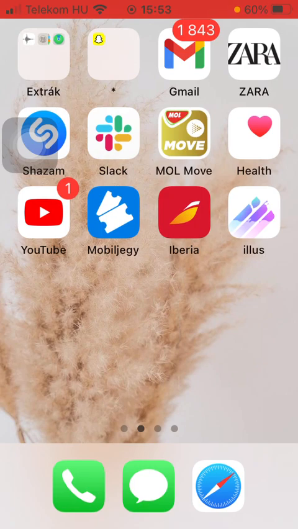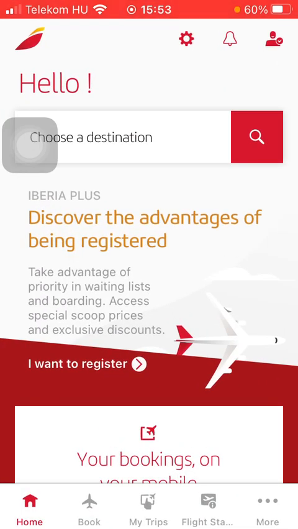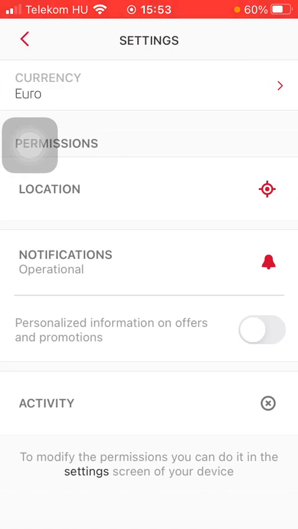First of all, open the application on your phone. After that, you should tap on either the home button in the left side corner of the screen, and then tap on the settings button at the top of the screen, and then click on notifications in the right side down below to get personalized information on offers and promotions.